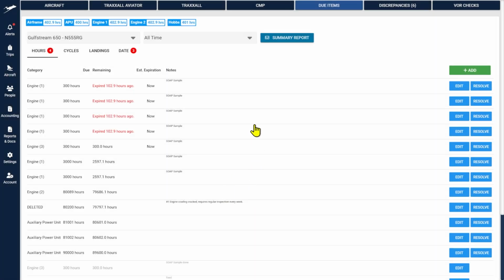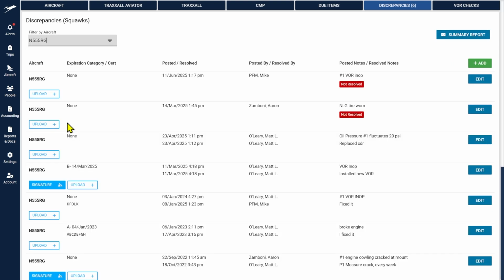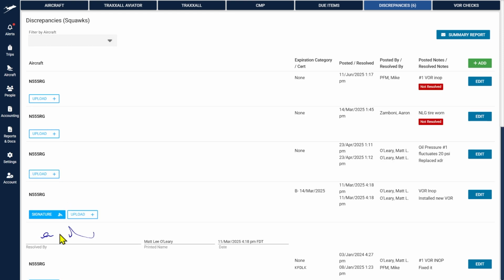The discrepancies section is where you'll handle all reported aircraft issues. As with due items, you'll need to select an aircraft to view its discrepancy list. You have the option to require signatures for discrepancies, and you can sign off on resolved items directly in this interface. Each discrepancy shows who reported it and when, along with any notes added during reporting or resolution.